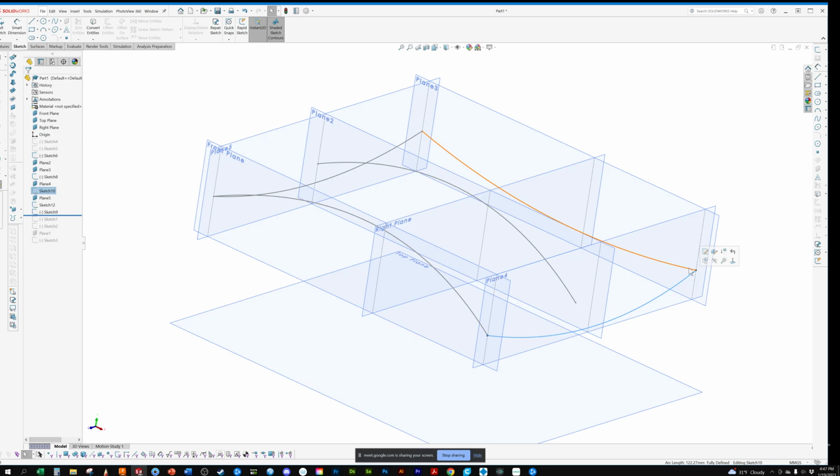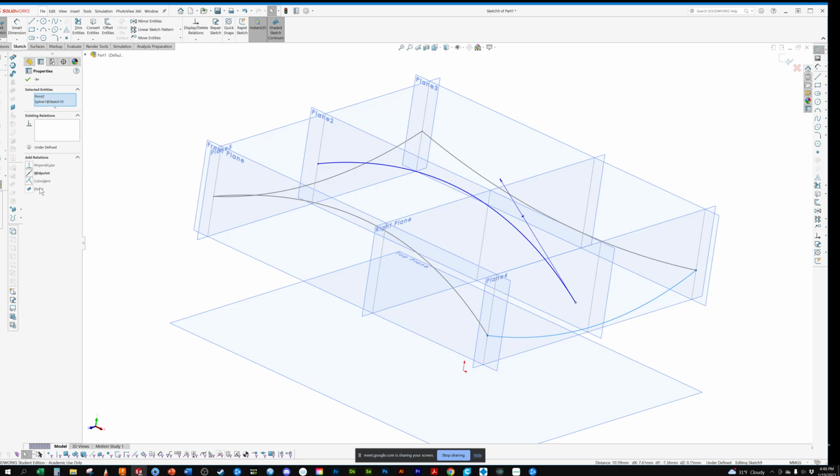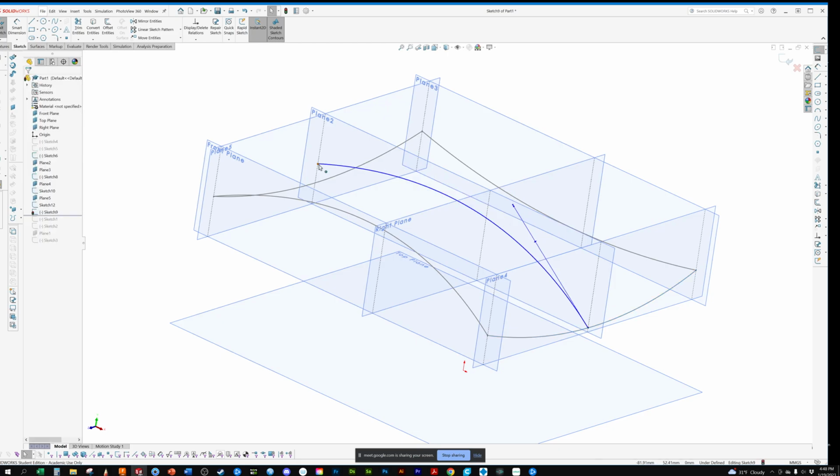The new one is going to be pierce. And what that means is that between two different spaces, plane 2 and plane 4, we want to make sure that this line pierces this line so that there's always a connection. So we'll hit pierce, and then we'll do the same on the other end.